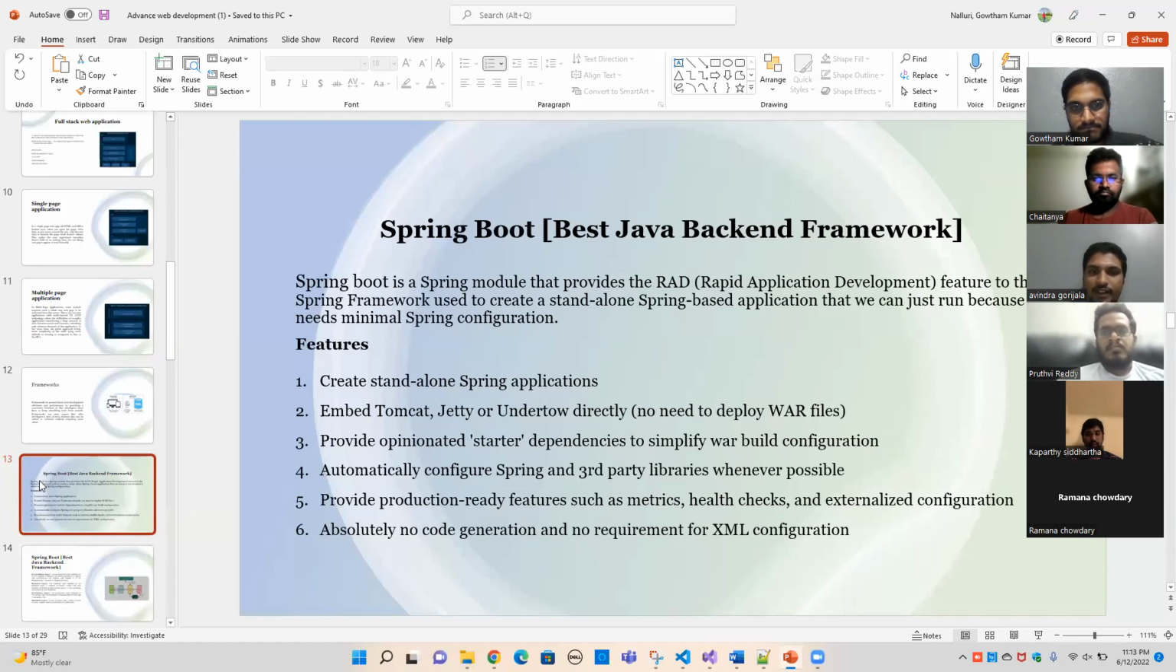We just have to add the dependencies from the Maven repository. Going to the fifth point, it provides production-ready features such as metrics, health checks and external configurations. Sixth point, absolutely no code generation and no requirement for XML configuration. After Spring Boot came, XML configuration has gone legacy.